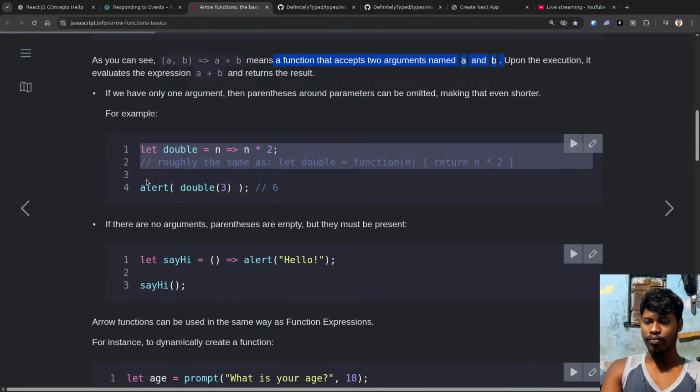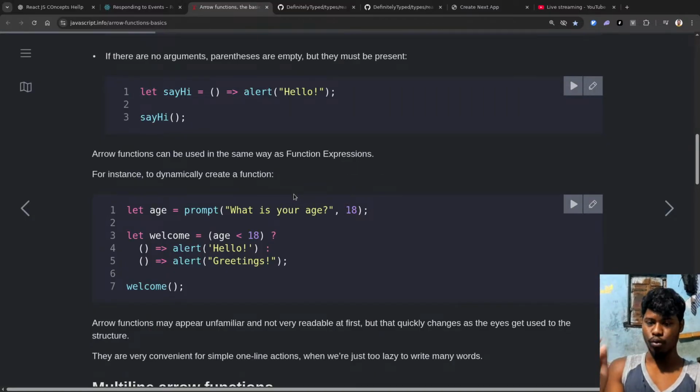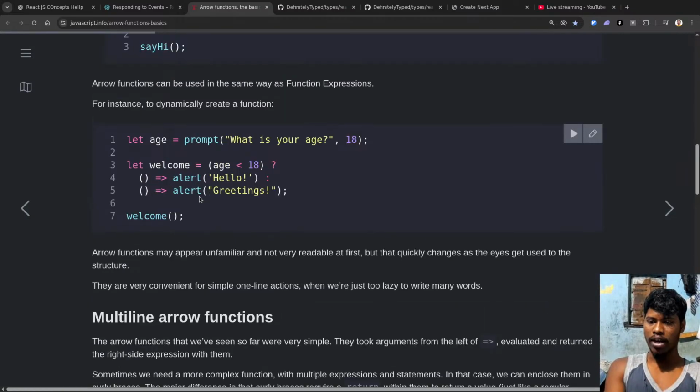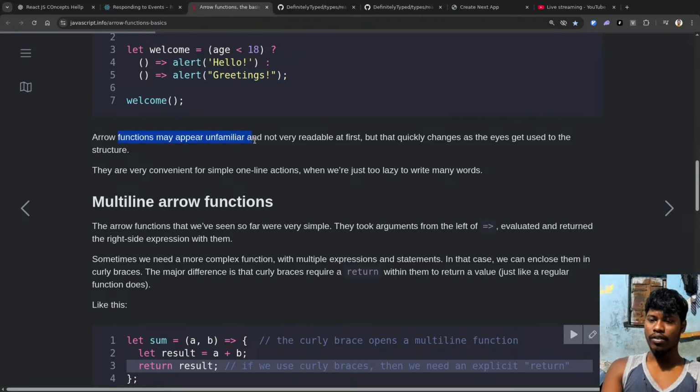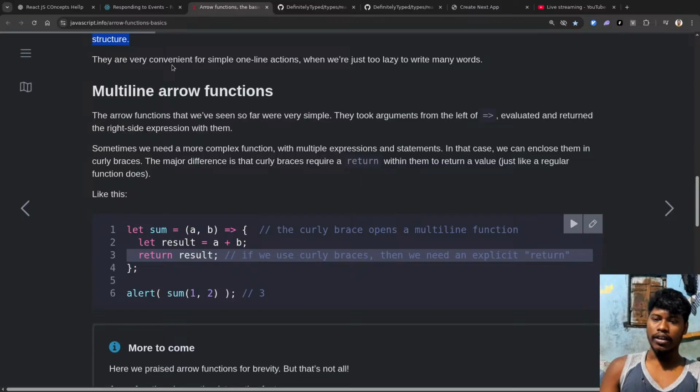Now, if there are no arguments, parentheses are empty, but they must be present. If there is a single argument, we can remove the parentheses, and if it is empty, then we have to keep them. For instance, this is cool, this is great, this is also great. So arrow functions may appear unfamiliar and not very readable at first, but that quickly changes as the eye gets used to them. They are very convenient for simple one-line actions when you are too lazy to write many words.